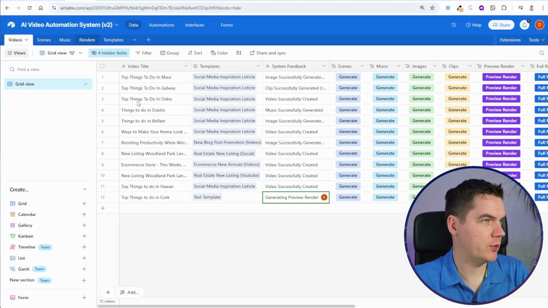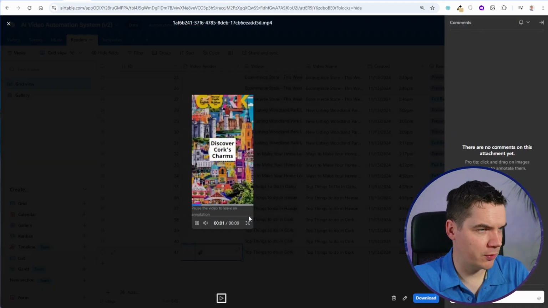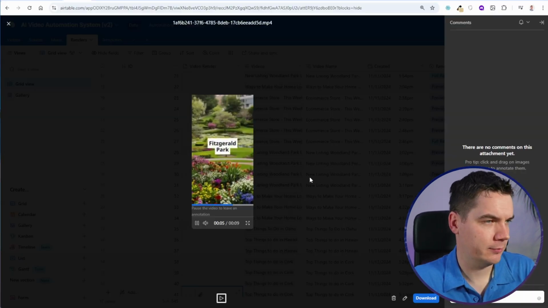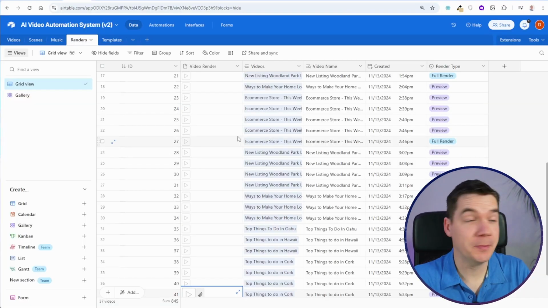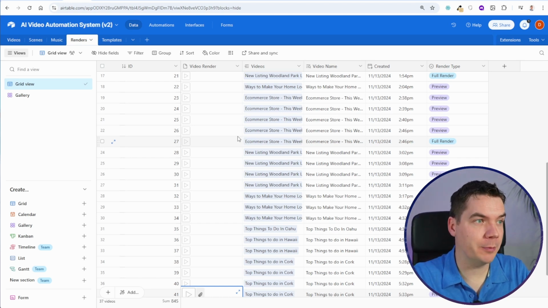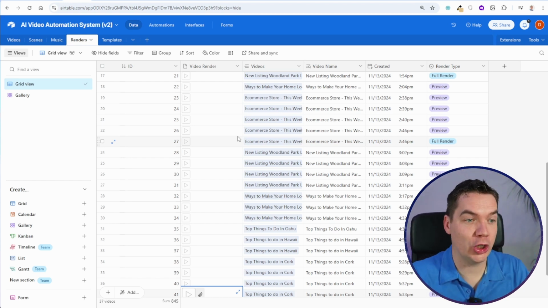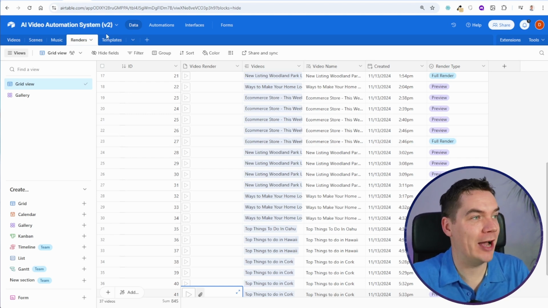Okay, generating the render. Okay, there's 41. Oops. There we go. Discover Cork's Charms. Blarney Castle. Fitzgerald Park. You get the idea. So you can just slowly build up a template to the point where you're happy with that template. And then it's just a case of pushing content through it and generating out full renders.